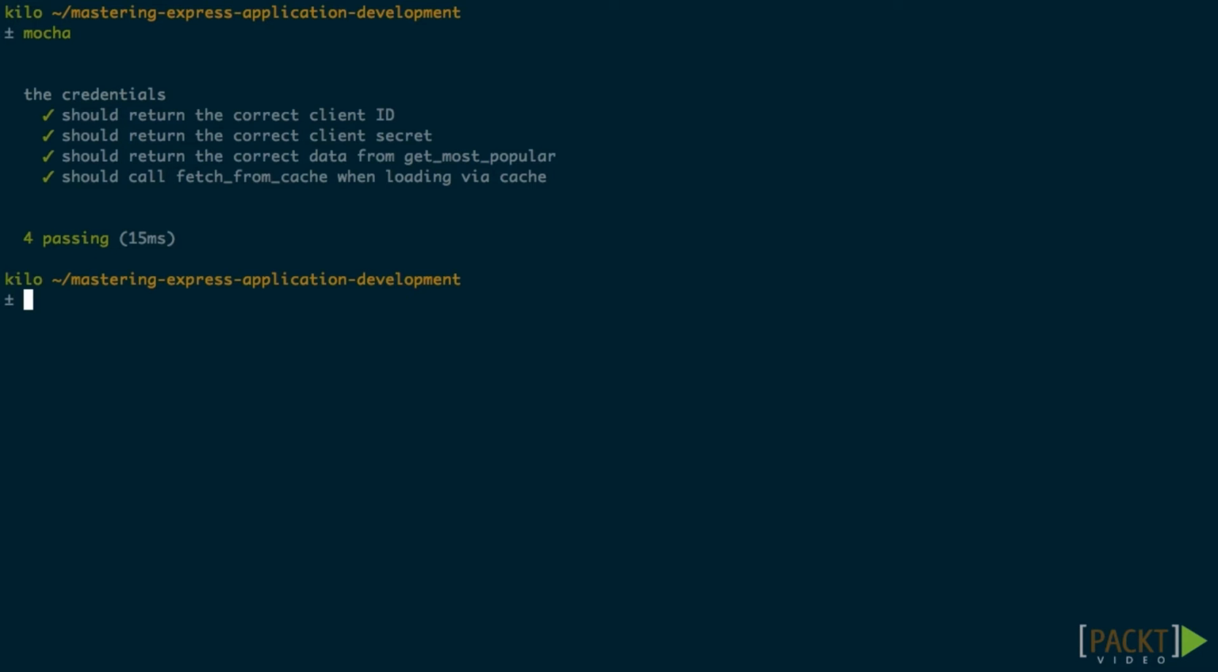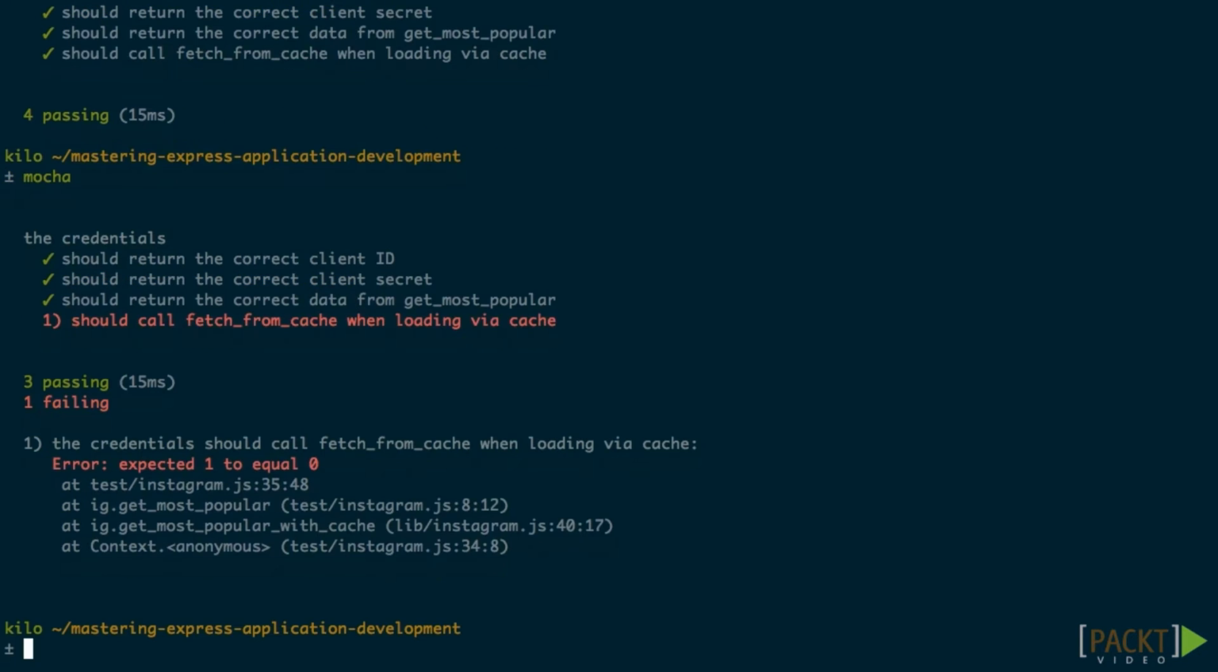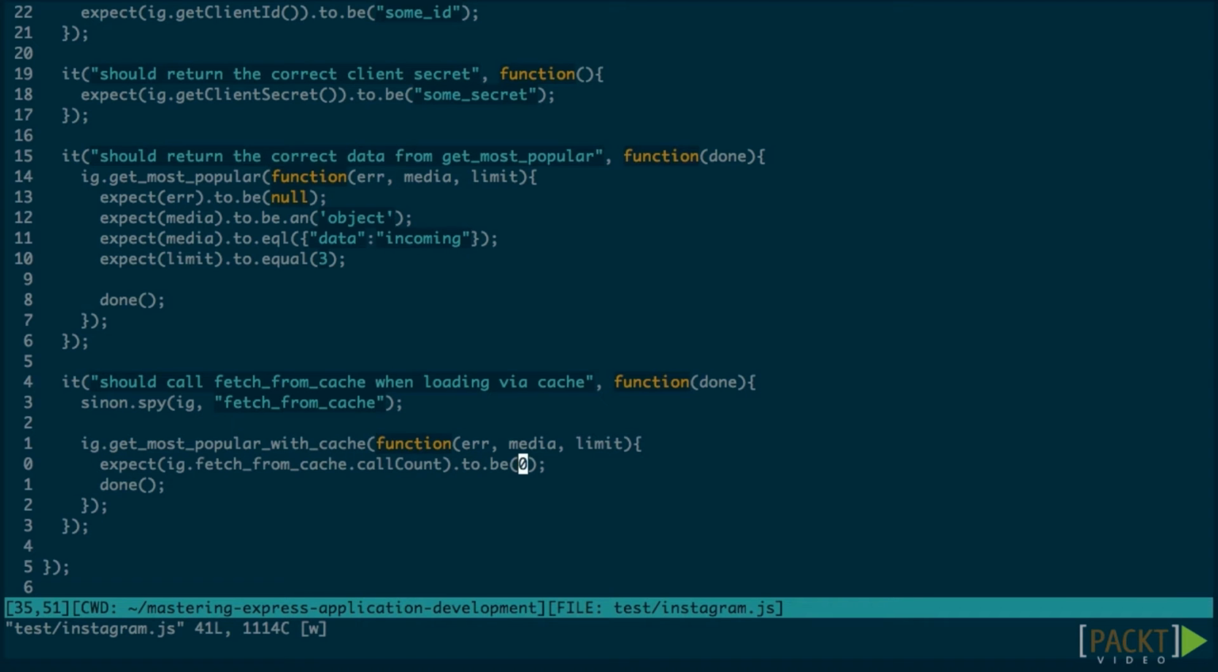And that passes. If we go back and change this to 0, saying that we don't expect fetchFromCache to be called when we call getMostPopular with cache, and run our tests again, as we can see, the tests fail, as our call count is 1 and not 0. This is good, as we expect fetchFromCache to be called whenever we call getMostPopular with cache.